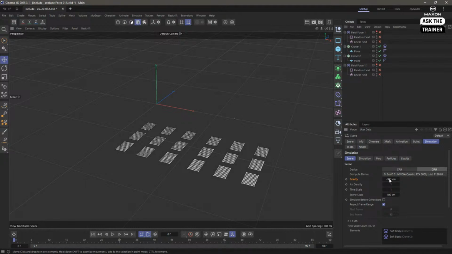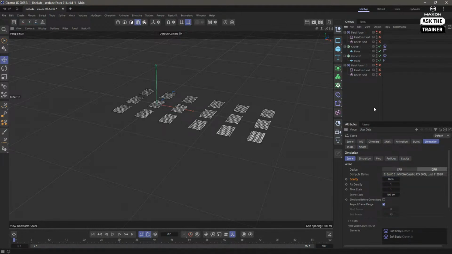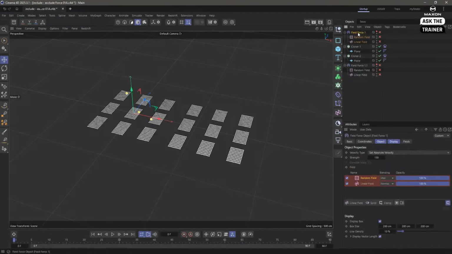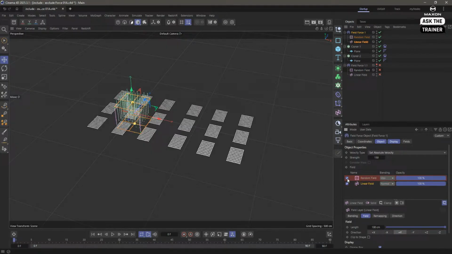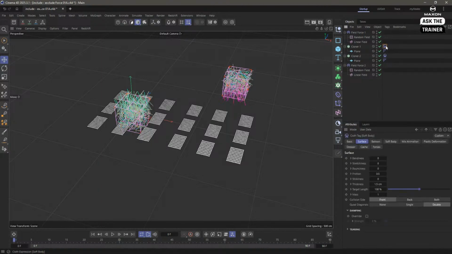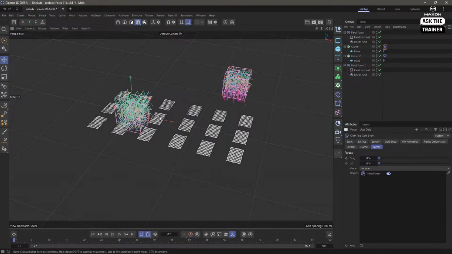So the question was, how can I use two field forces, one only affecting these and the other one only affecting these? And the answer is fairly simple. I have one field force here, which has a random field and linear field, and I've set it to absolute velocity. And I have another force field 2, let's name it. The same concept. What you do, you go to your simulation tag, and in the forces, you only include that force.